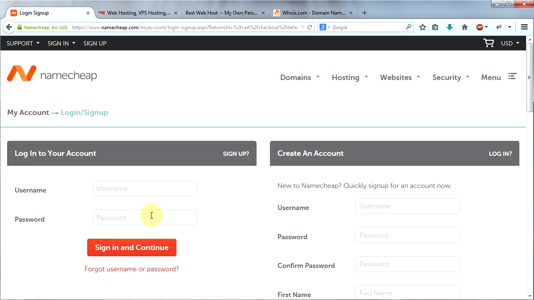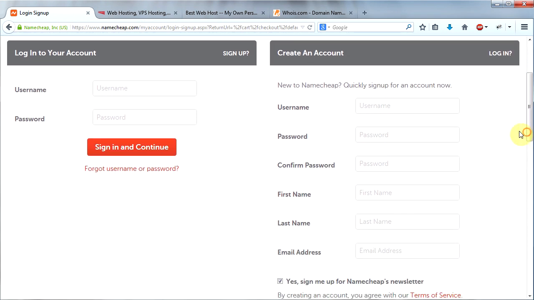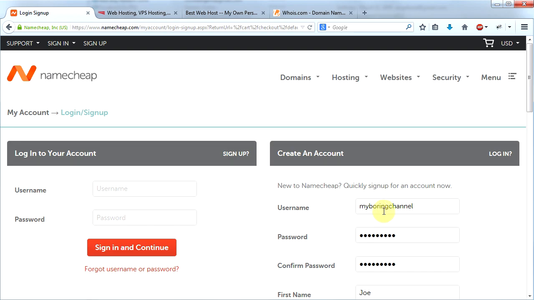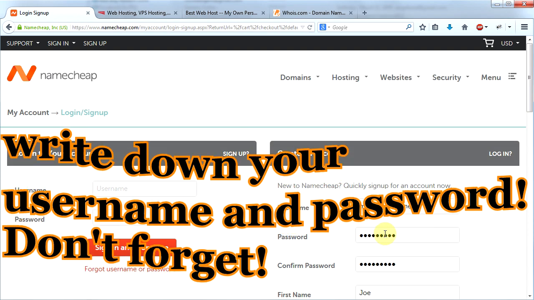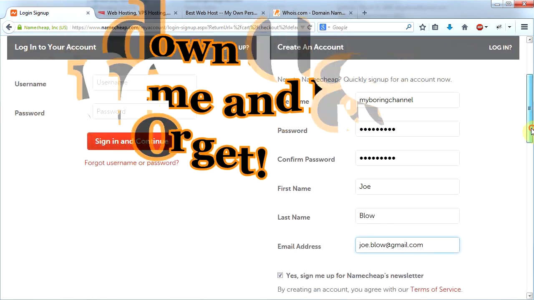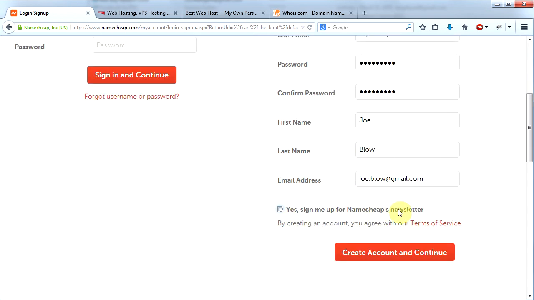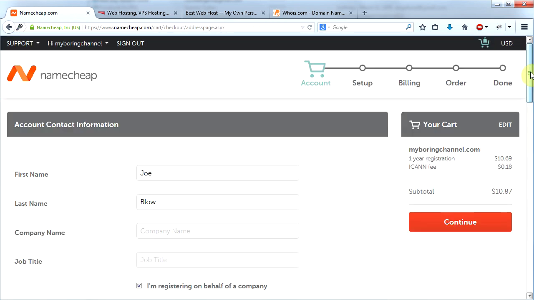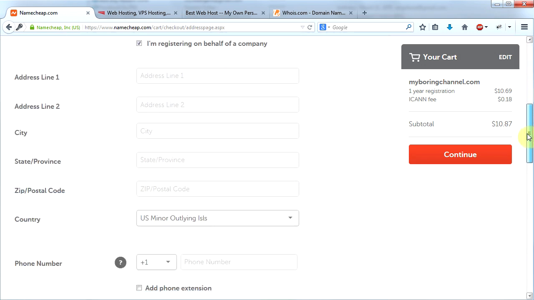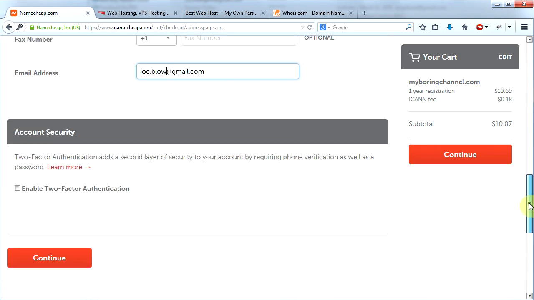Now, if you have an account with Namecheap already, you'll sign in. If you don't, you will have to create an account and fill out all this information over here. Let's go ahead and fill out this information with a username, a password, a first and last name, and an email address. Uncheck this if you don't want Namecheap's newsletter, and then click Create Account and Continue. Then this page will appear. Go ahead and fill out all the pertinent information on this page, and when you are finished, click Continue.